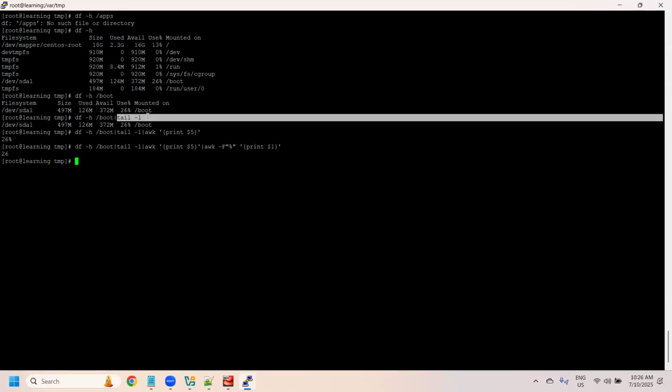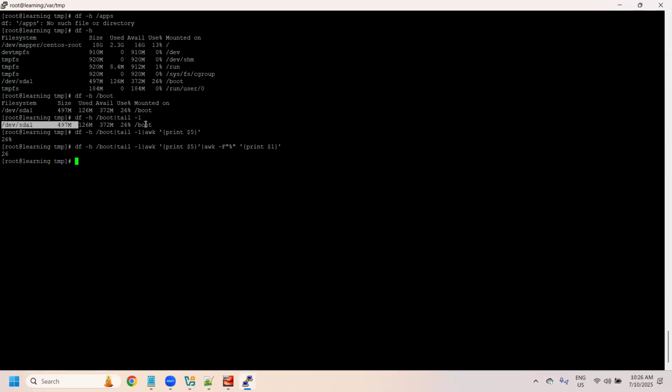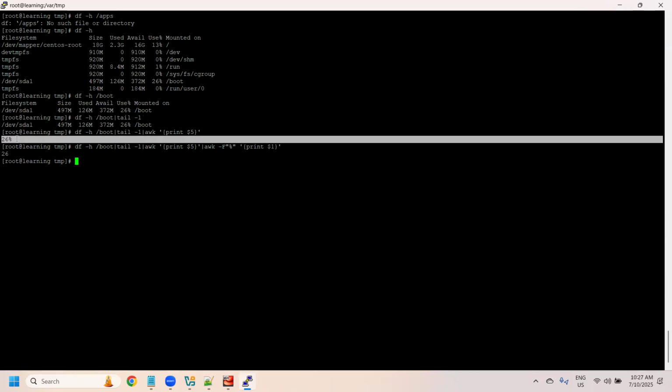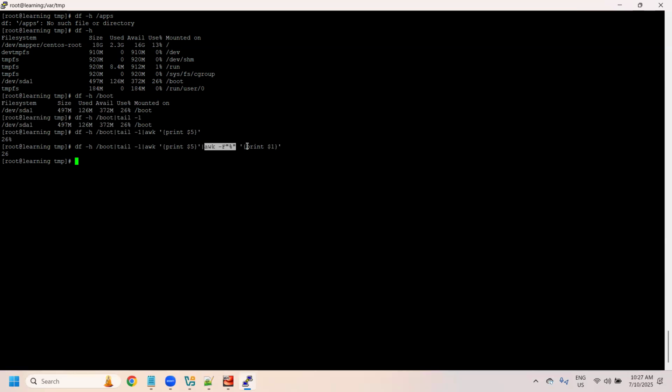After that we added tail -1, we are going to get this output. After that, if I use print $5, I am going to get this output. If I go with this option, I am going to get 26. Don't ask now how it is going to work, because we learned awk command and tail and head commands multiple times.